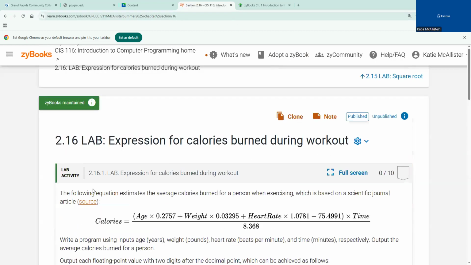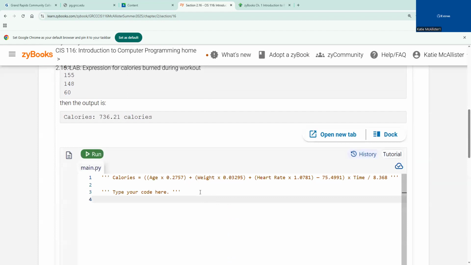I think that's just my error. It'll probably go away.